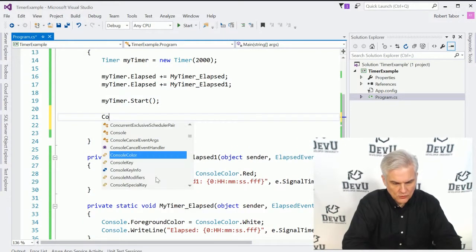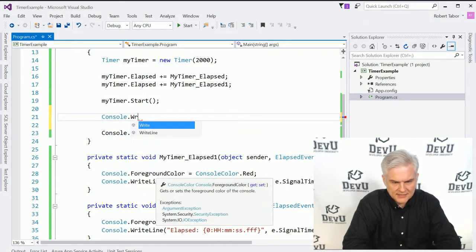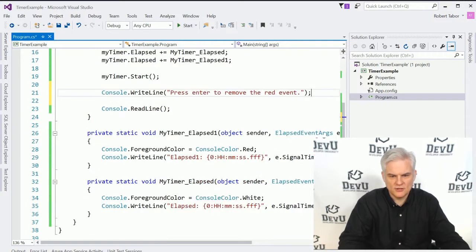In fact, let's go Console.WriteLine, and we'll say press Enter to remove the red event. Probably a better way to say that, but hopefully you get the idea.